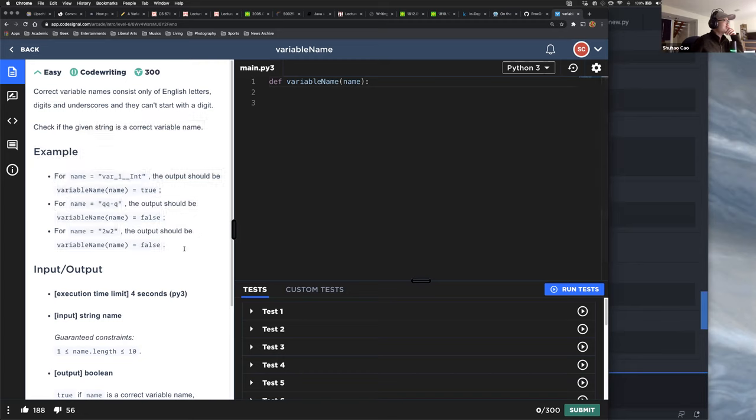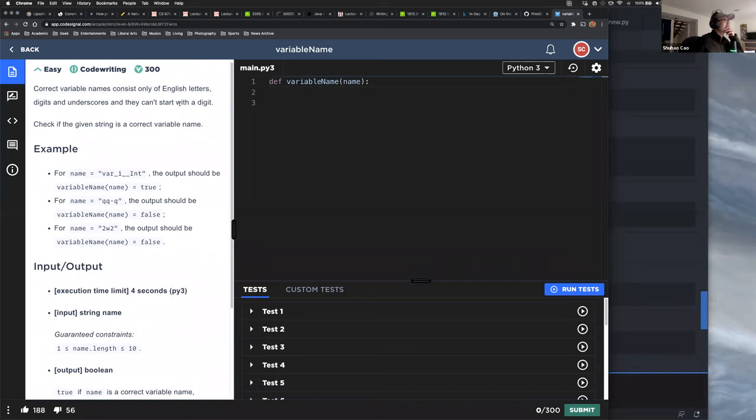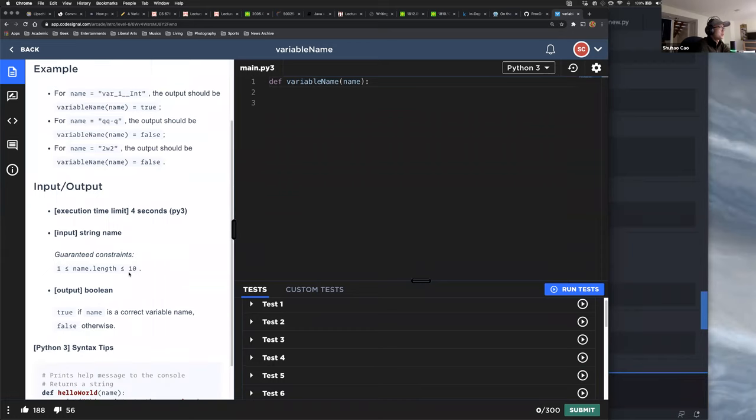Variable name. Okay. A correct variable name consists only of English letters, digits, and underscores, and it can't start with a digit. Check if a given string is a correct variable name.